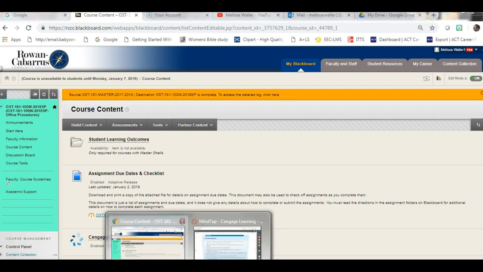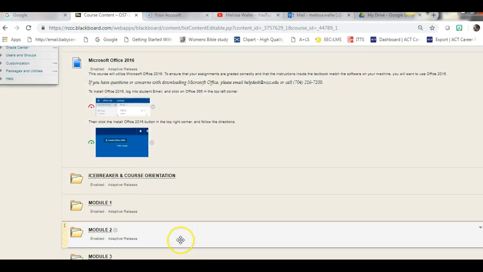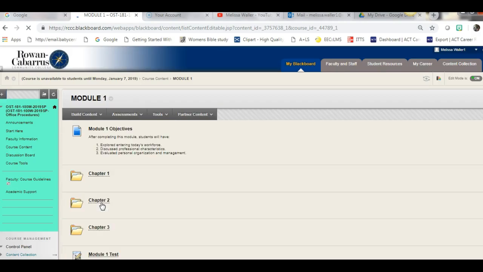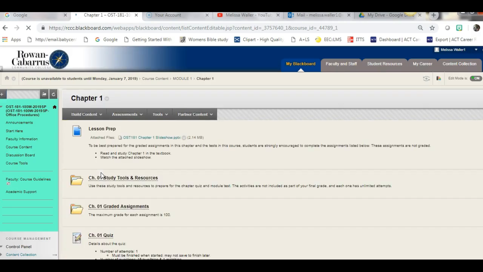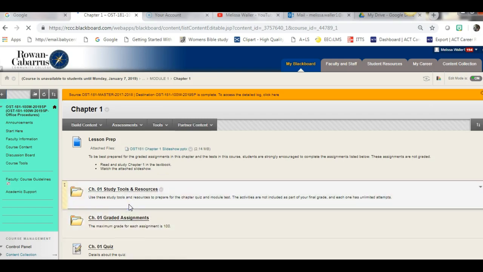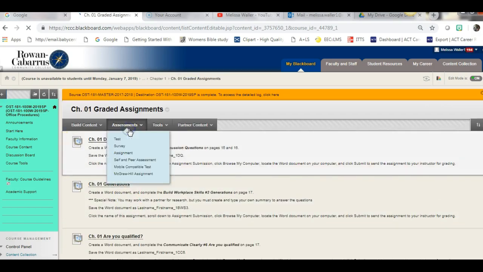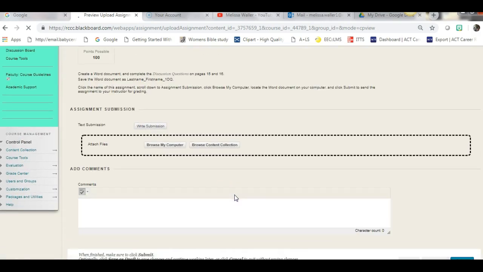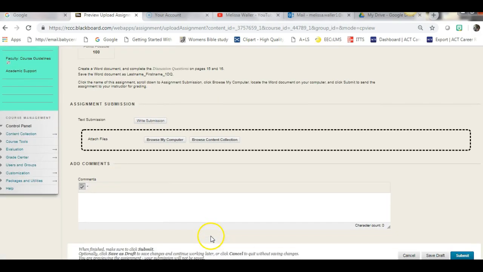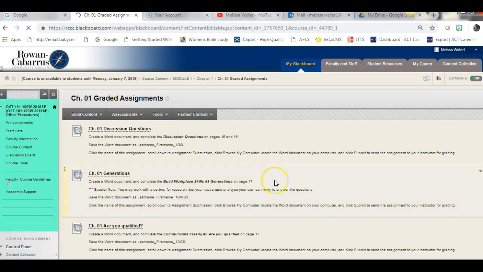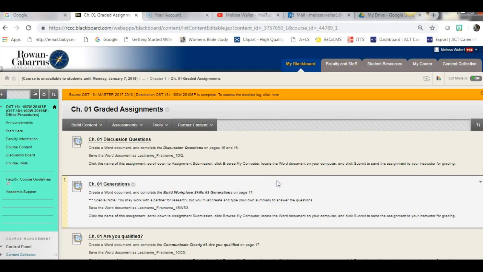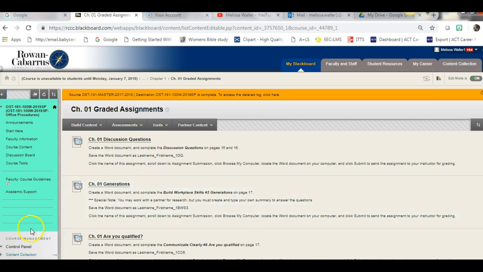Then you'll go back in here, and you will click on your module. You'll click on your chapter, and you will click on graded assignments. You'll click on discussion questions. When that opens, you will attach your file here and send it to me that way. So you'll go to browse your computer, attach the file that matches. Now, I can't save this, so I'm not going to do that. So that is how you submit this assignment in 181. We'll go over this in class, but I thought you might want to have this for your information.